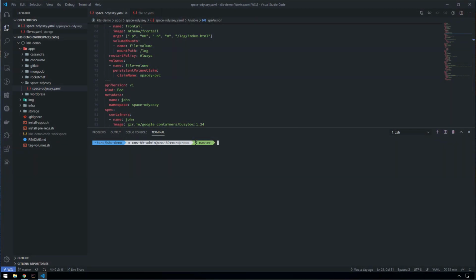In this demo, we're going to take a look at the new ReadWriteMany support in CNS for vSphere. What we've got here is a Kubernetes manifest that has multiple separate pods all mounting a single persistent volume in a read-write fashion. So what we're going to do straight away is just kick off and deploy this application.